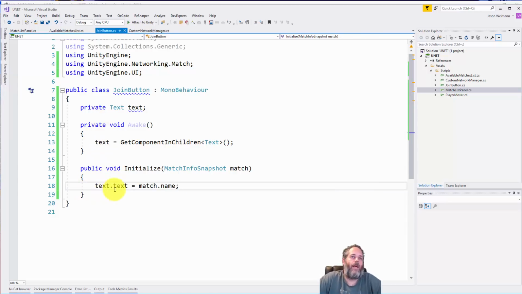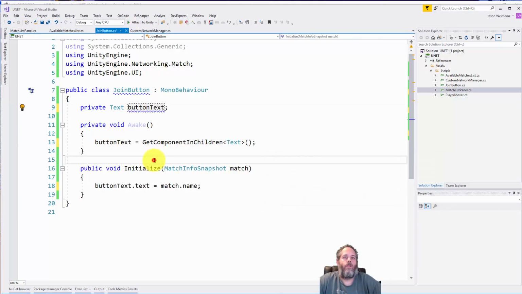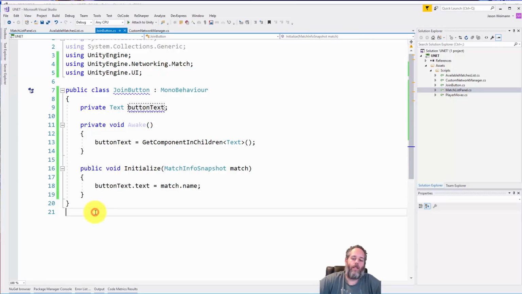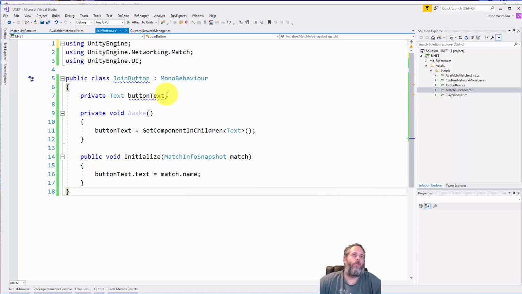Now I don't like text, so we're going to rename this to button text. There we go. It just feels a little bit cleaner. I don't like having the two of the same variable name right after another. Just feels dirty. And I use my shortcut to remove unused using statements. Okay, so we've got that set up. We're also going to need to hook in the button click, but first let's just get these showing up.